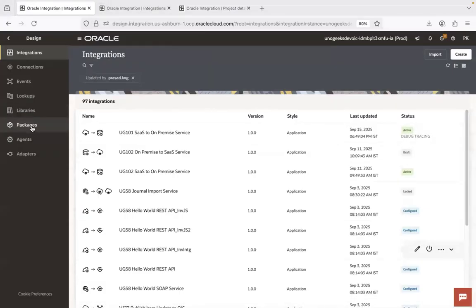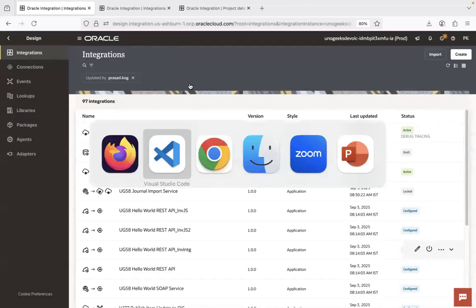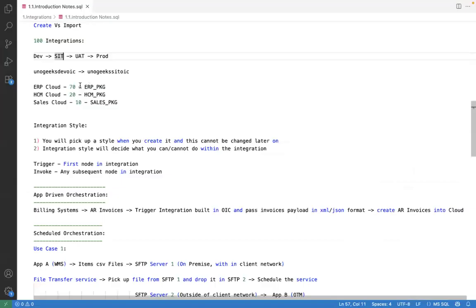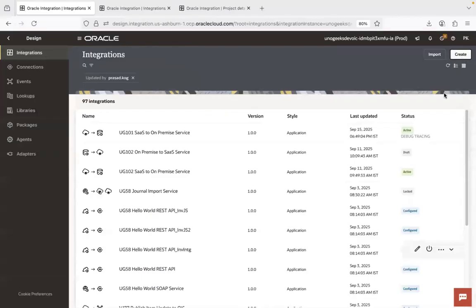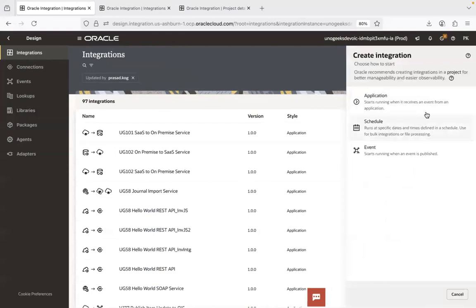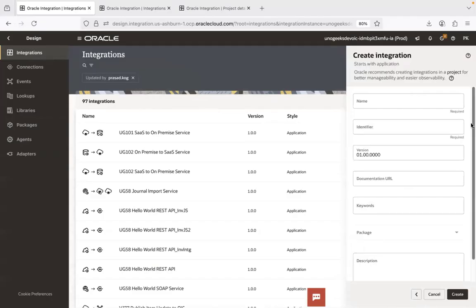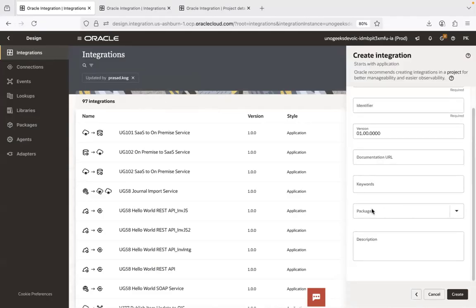And that is exactly where packages come into picture. So if you are an integration lead, you tell your developers to put the integrations into relevant packages. So whenever you try to create an integration, guys, you have an option to put it in a package. So it doesn't matter which style you choose. You have an option to put integration into a package.